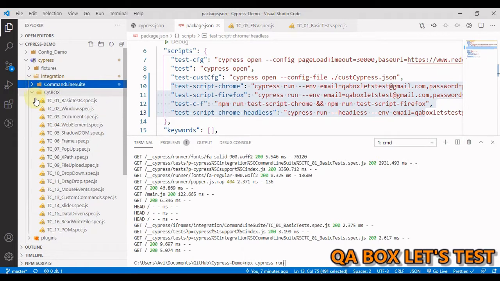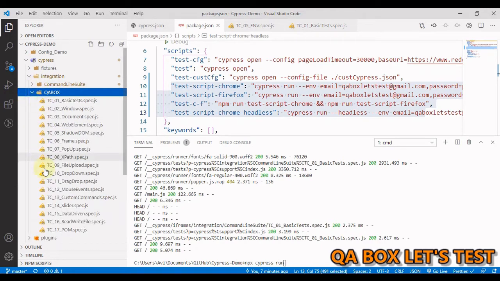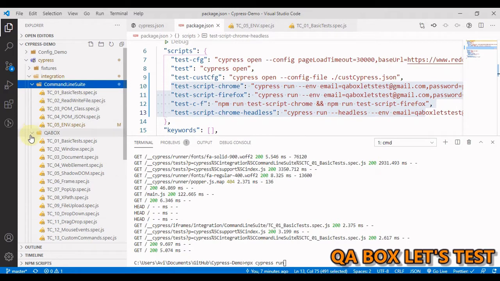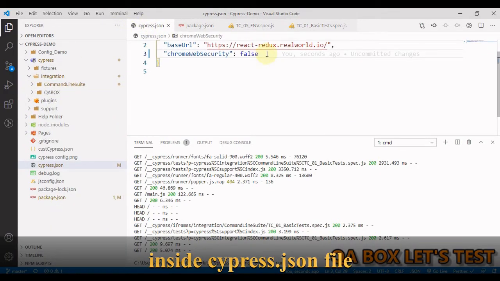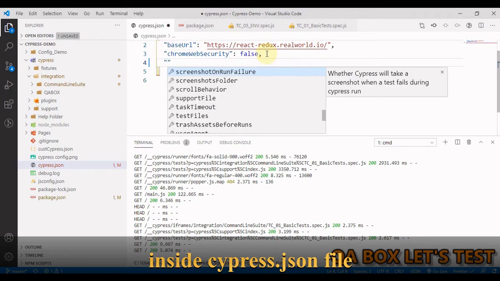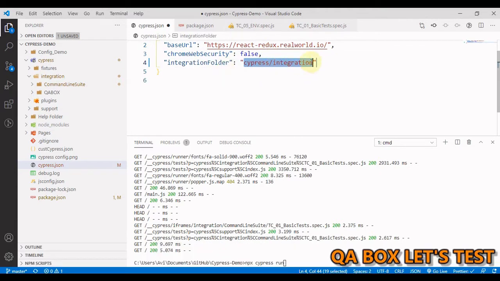Okay, now if I run this command, all of these test cases would be executed. These 17 and 5 from here, 22. That is going to take a lot of time. So let me take a shortcut. What I'm going to do is tell Cypress that hey, my integration folder path is not Cypress integration, but inside integration I have this folder command line.